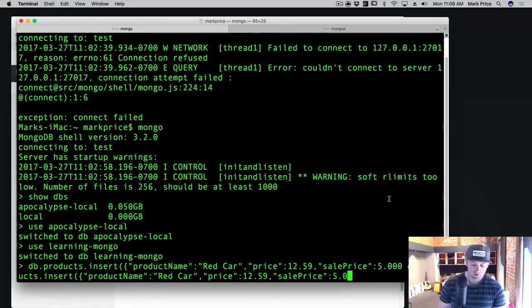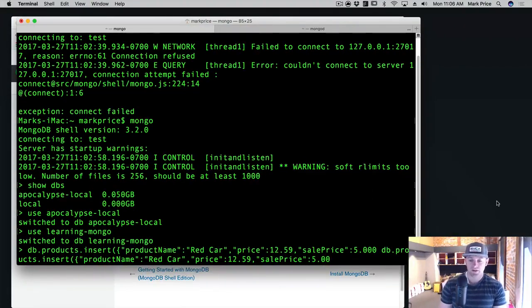We're running out of screen space here. Okay, sell price, $5. And, oh, I see what it's doing here. It's giving us two lines. It's just being weird. The terminal is being weird.